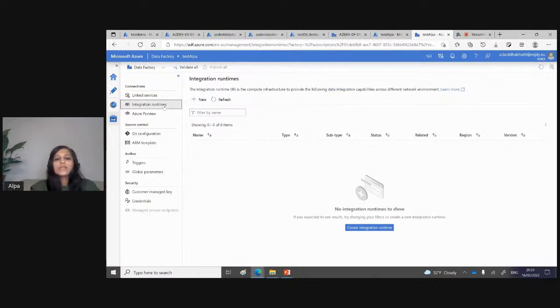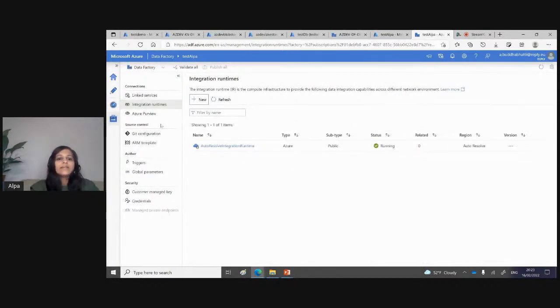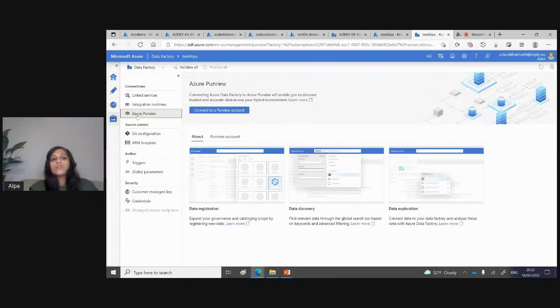And then you can see integration runtime. This is created by default. And you can create your own integration runtime by a few button clicks here as well. And that's the integration runtime. This is Azure Purview, which is a very good feature which allows you to see which field is used from which source in your data factory pipelines or data flow. It gives you a lineage view of your pipeline operations.